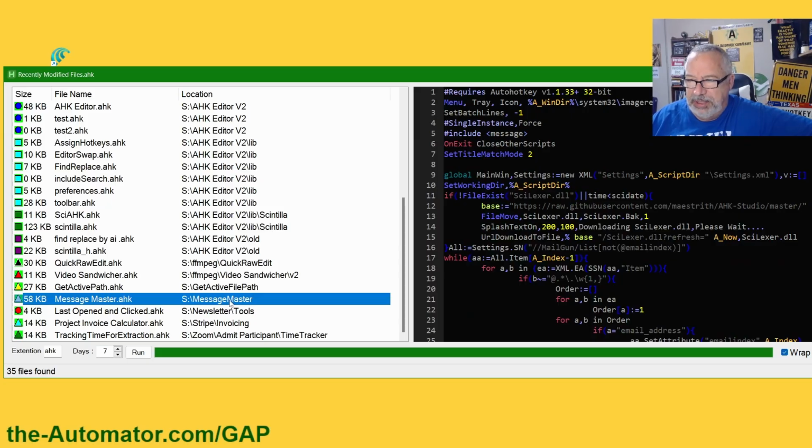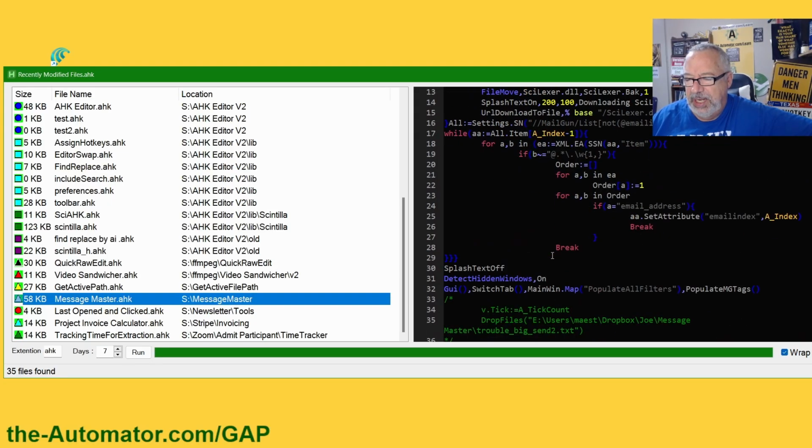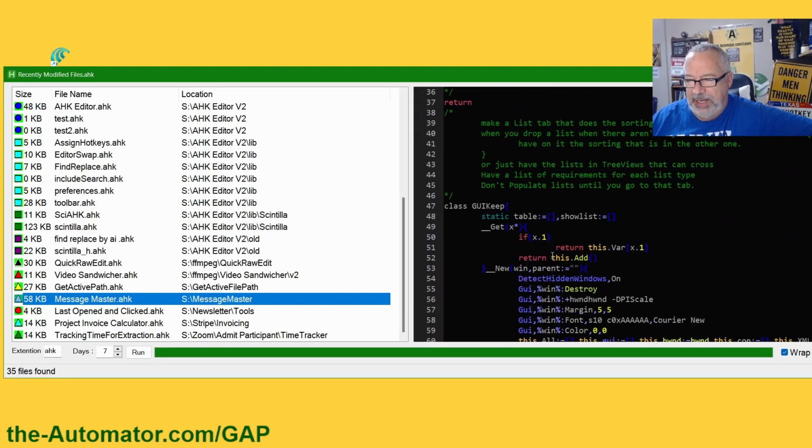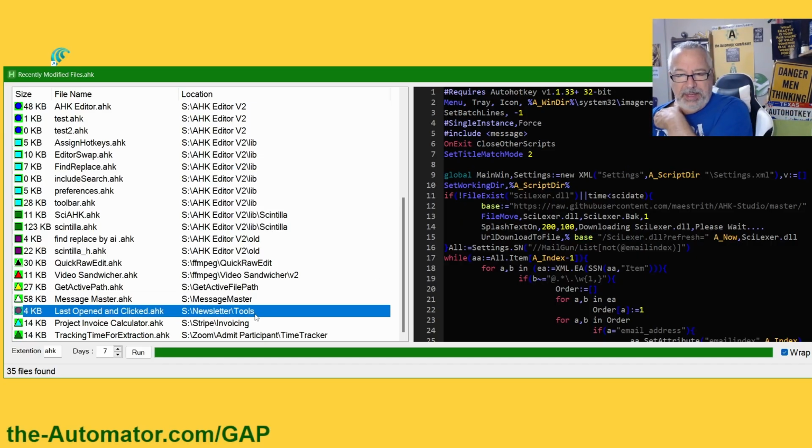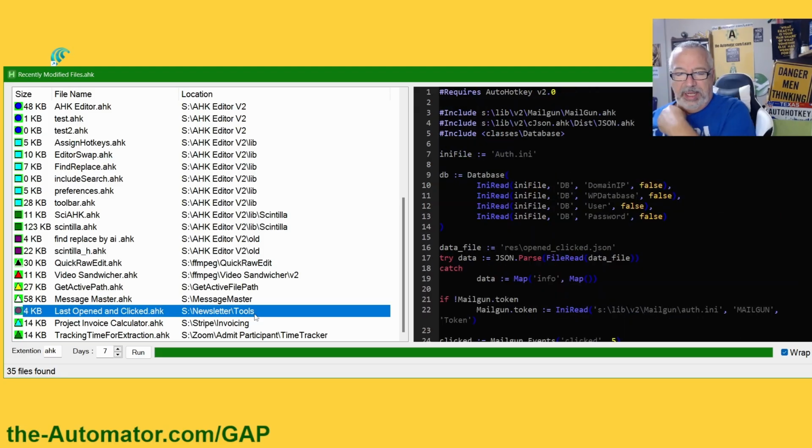Message Master. I was using this tool the other day, and I noticed the escape key exited the program, which it shouldn't have. So this is a really old program Maestro wrote for me forever ago. I wish I'd put a timestamp in there because it's so long ago. And I still use it every week for doing the newsletter. Here we have to get who's opened and clicked in the last week.